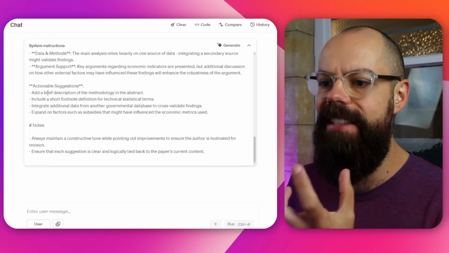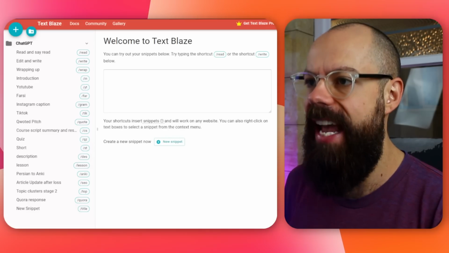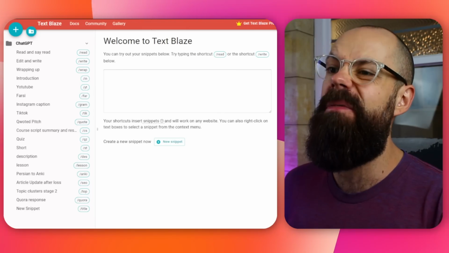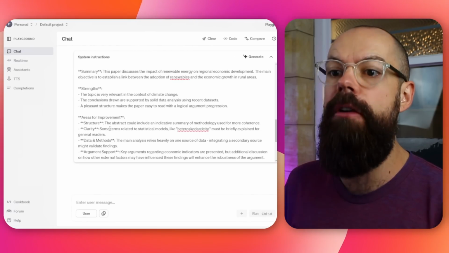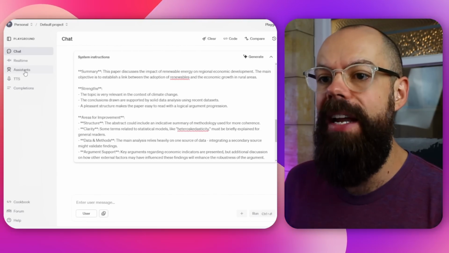It's got all of these things that you can then put into the large language model of your choice, whether it's Perplexity, Claude, ChatGPT, or Bing. You can take these and really add some power to any large language model. Now, one thing I like to do with this is take this and put it in something like TextBlaze. That way you get access to all of these prompts just by a simple short code, which is fantastic.